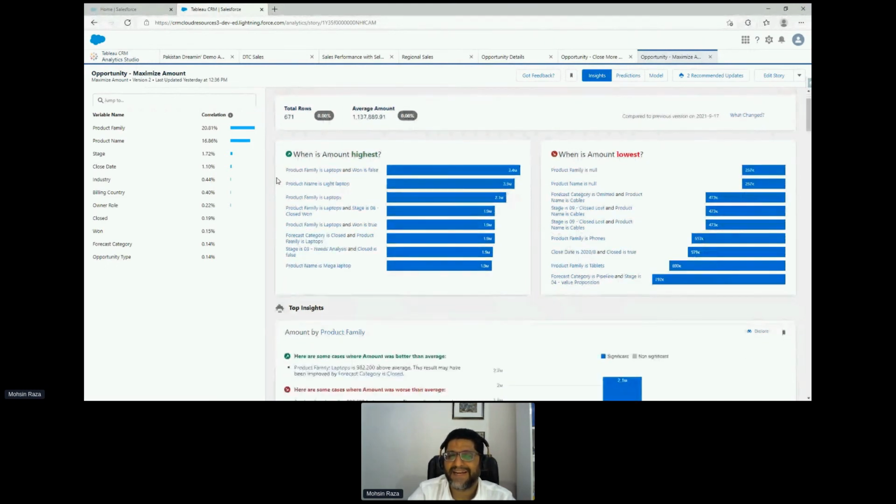So what are the insights that I'm getting here? Based on this, the laptops are not doing great, because when the product family is laptop and the one is false, which means the opportunity is being lost, we are losing about $2.4 million worth of opportunities. Similar case with the light laptop, or when the product family is laptops.